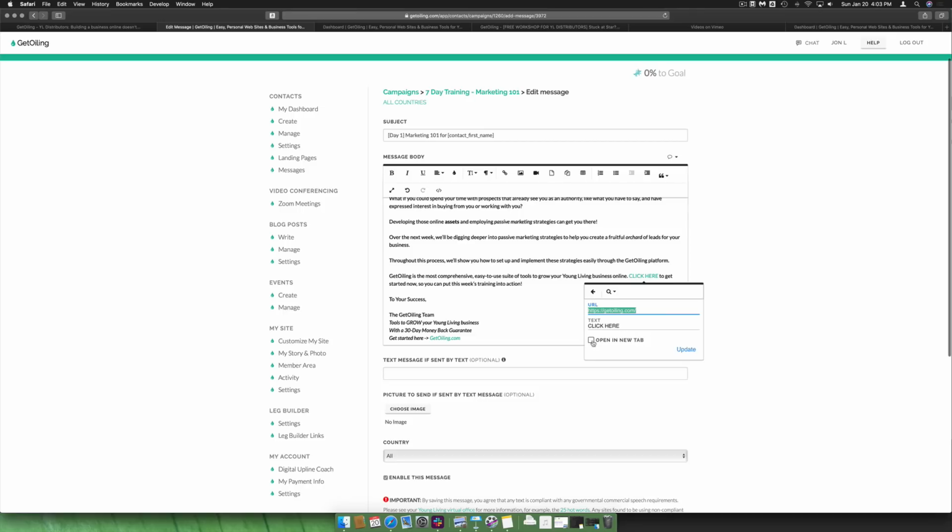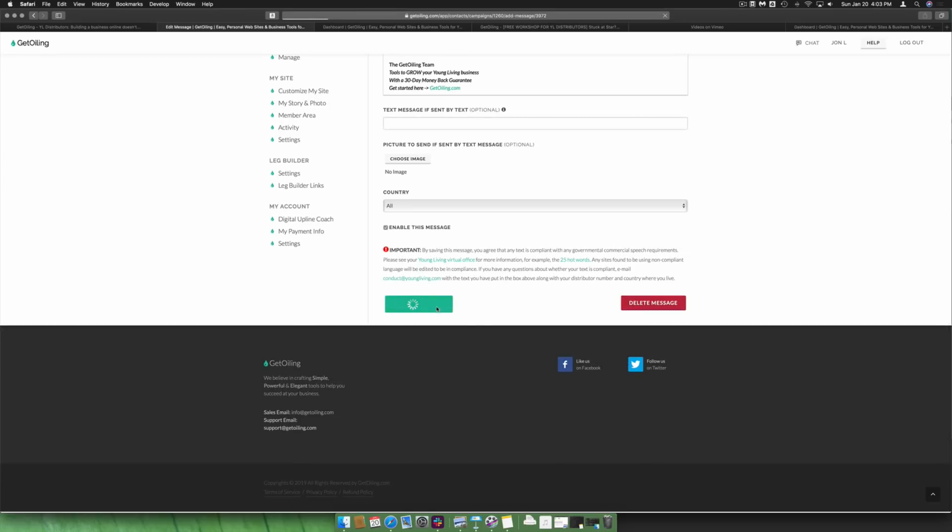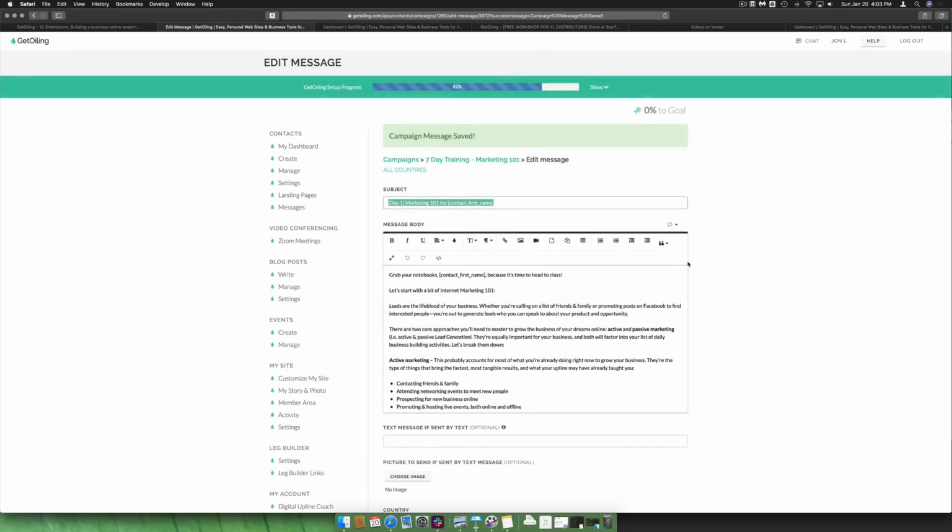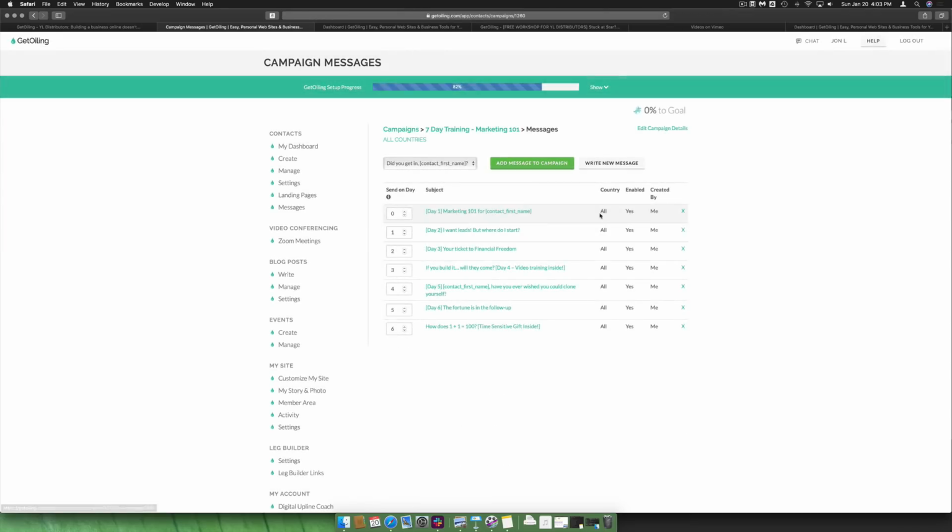And then I like to hit open in a new tab, just because some people use browser-based email and you don't want to have them lose you when they go back to check another message, right? So hit update and then save your changes. Always save your changes. And then you go back to your 7-day training. You write a new message, you copy it, and you make sure that you've got your formatting and your links together. And then you have your campaign.